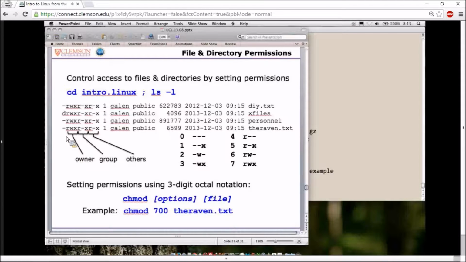The first 3 characters refer to the permissions associated with the owner of the file. That's you, the person who created the file. The next 3 characters refer to the permissions of the group that the owner belongs to. The last 3 characters refer to the permissions for all other users on this system.